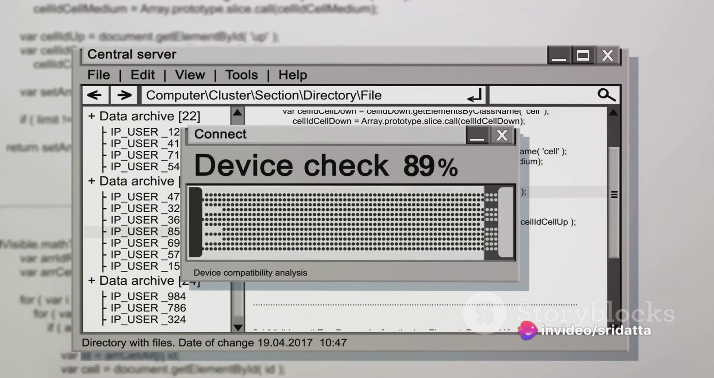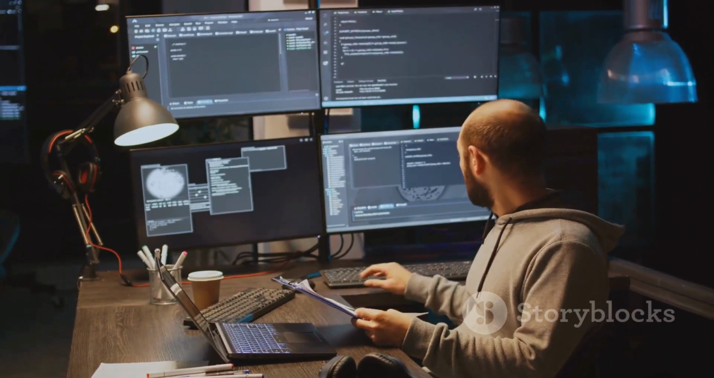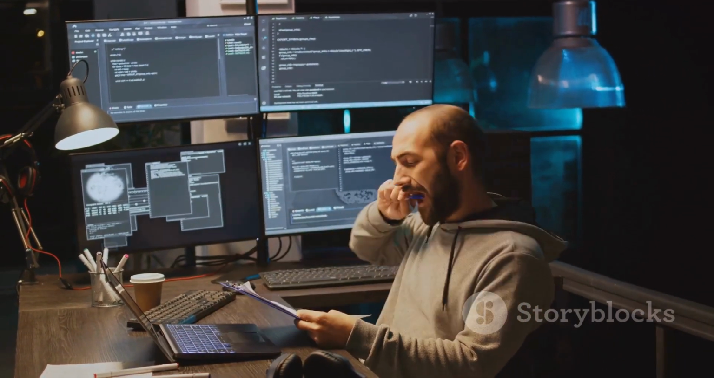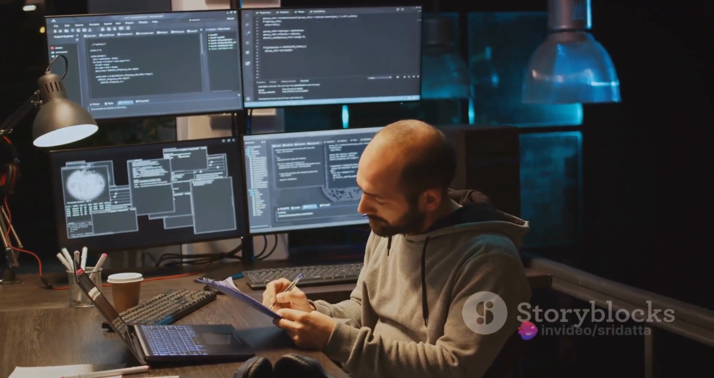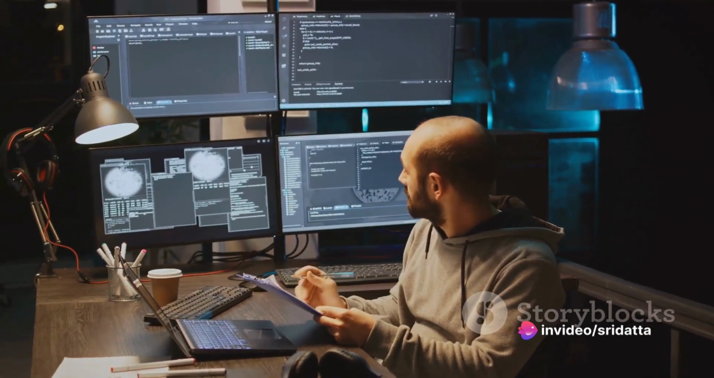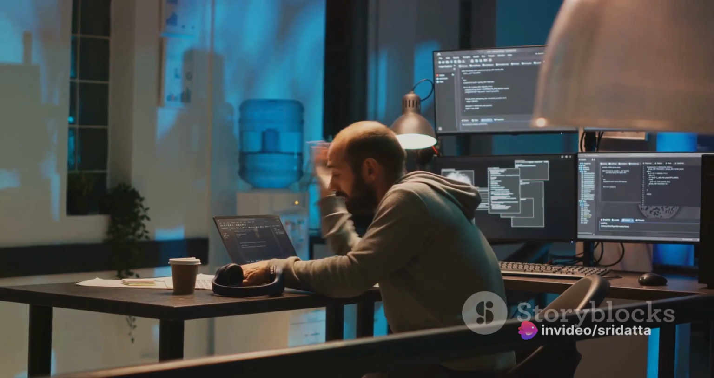Next up, we need PuTTY. This is a free, open-source terminal emulator. It's like a translator, allowing us to speak the same language as our server. To download PuTTY, go to the official PuTTY website. Again, make sure it's the official site. We don't want any uninvited guests in our system.